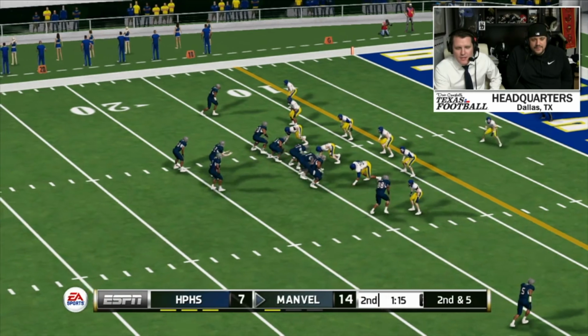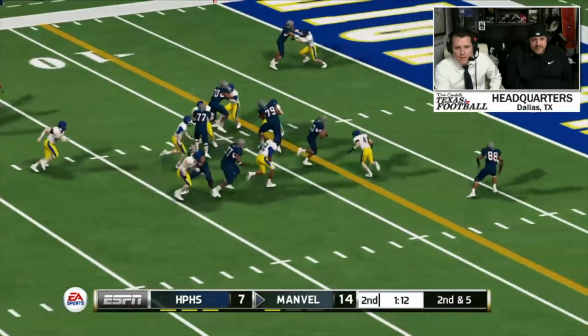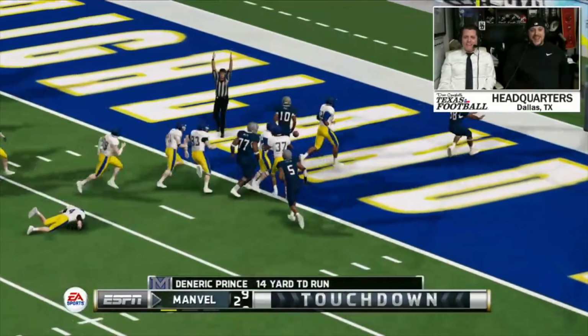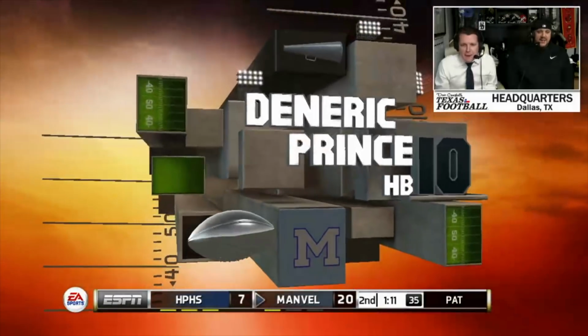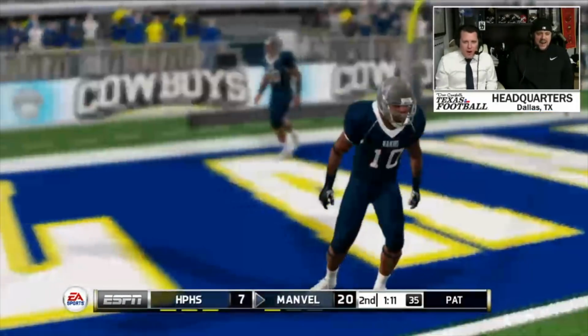Motion across the formation. Now into the backfield. The handoff will go up the middle to Deneric Prince. He's going to let him run. He's got a touchdown. Deneric Prince. 14 yards, hits pay dirt, and Manvel extends their lead. Hide the women and children, Greg. That was a brutal run.